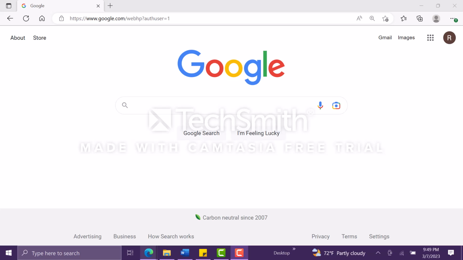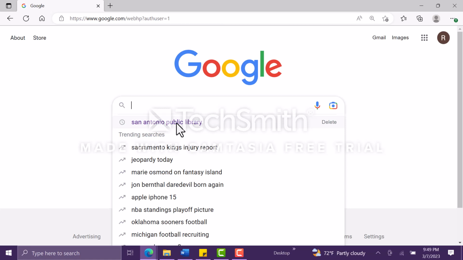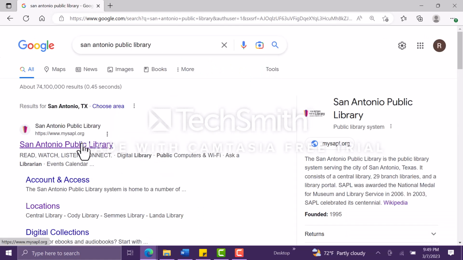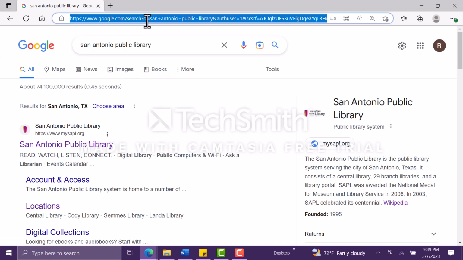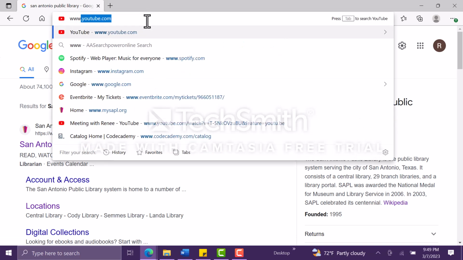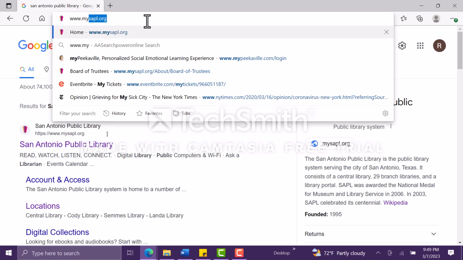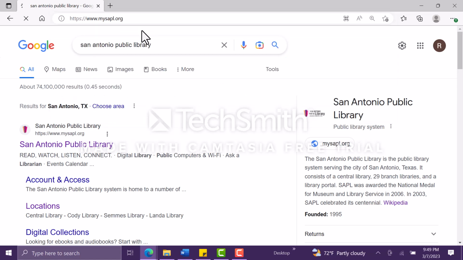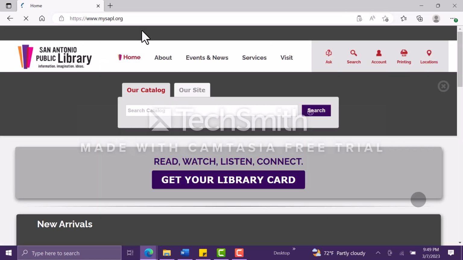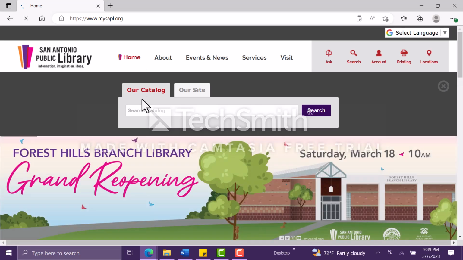First, we need to go to the San Antonio Public Library website. You may search for the library using Google or another search engine, or you may go directly to the website. I am going to type in the web address www.mysapl.org. On the library homepage, you will see a gray search bar.